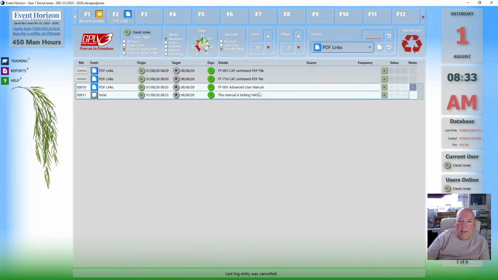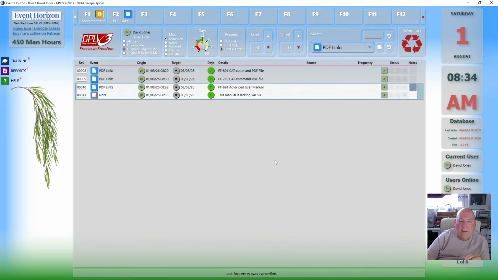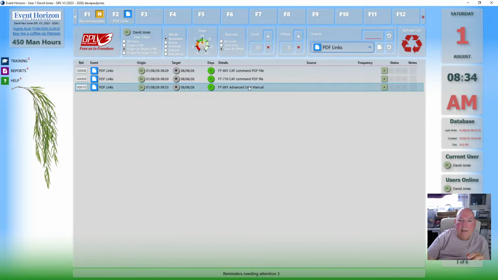See, if I try to delete the main one, you won't be able to delete an event if it has notes or replies; you must delete them first. So it maintains its referential integrity: you've got to delete the note that's attached to it first, and then was it going to delete it or ask me?